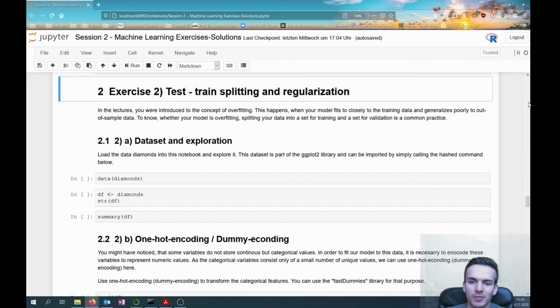So let's go to the second exercise. We will discuss test-train splitting and regularization now. As you know from the lecture, there is a concept called overfitting. Overfitting happens when you fit your model too closely to the data, and then it doesn't generalize well to out-of-sample data.